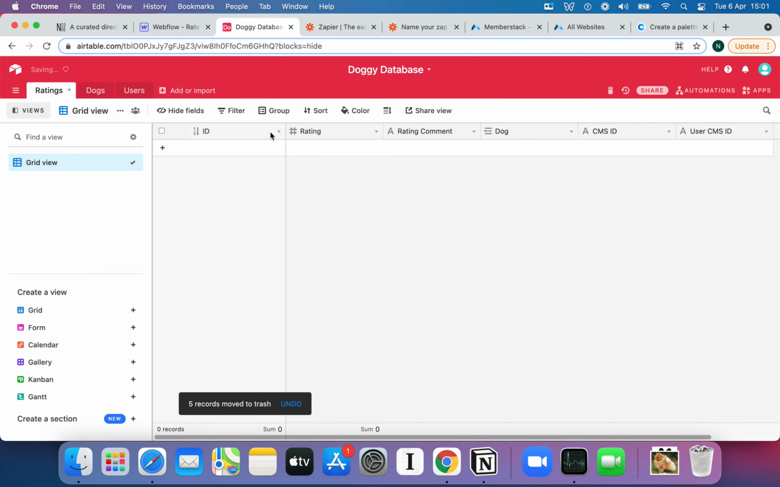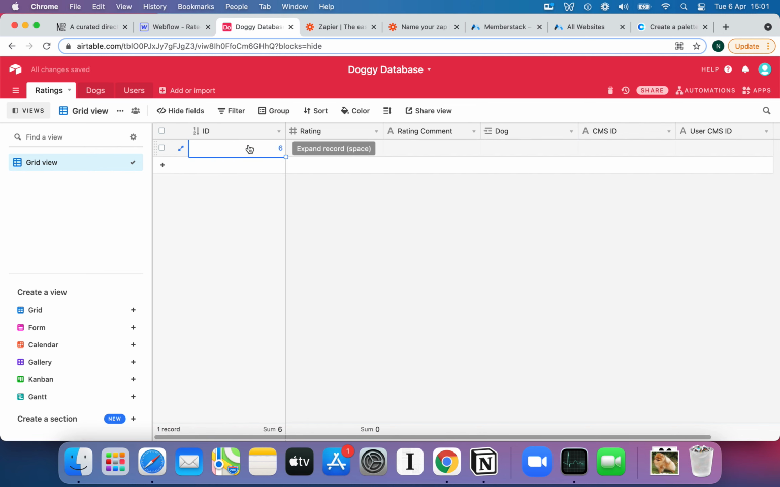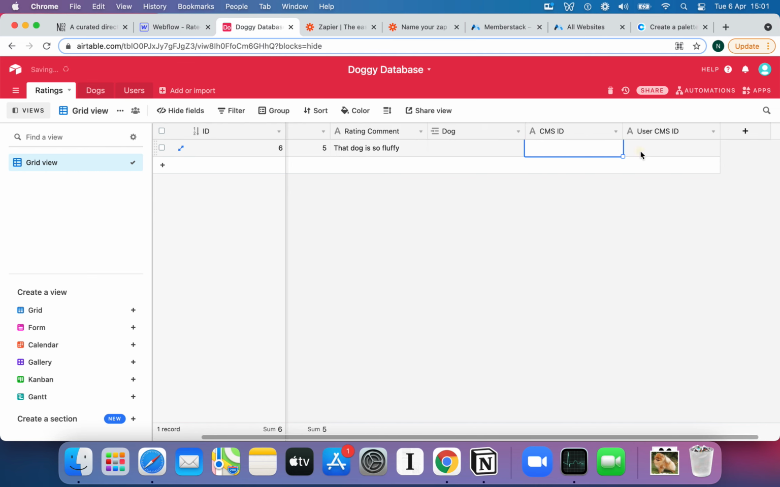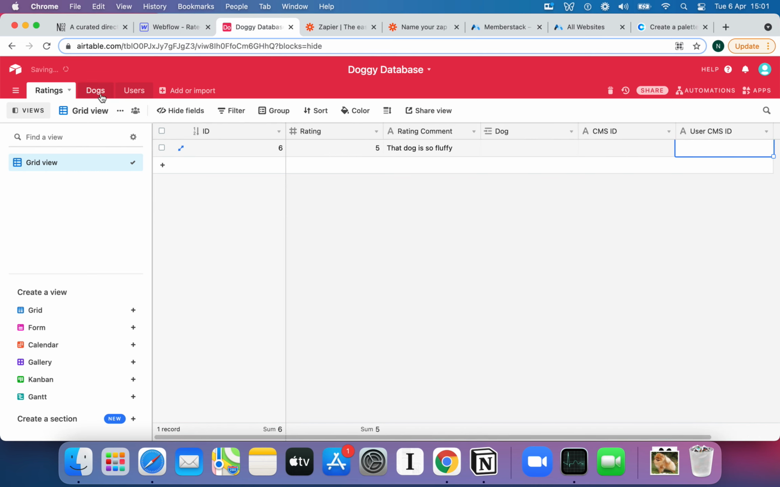Just probably as an example of what this is going to look like, let's just add one in. So that's going to start at ID 6 purely because I had fields before. But I'm going to say the rating is 5. The rating comment is that dog is so fluffy. We don't know the dog yet, we don't know the CMS ID, we don't know the user CMS ID. We'll come back to what those CMS IDs are, but let's jump into dogs.